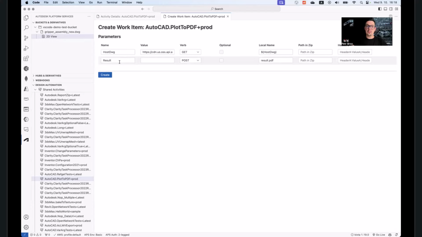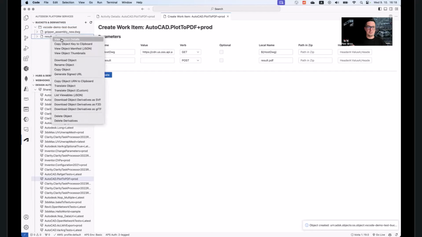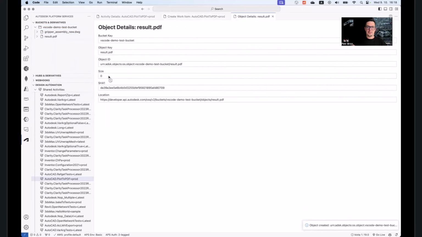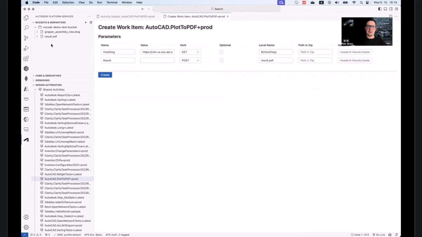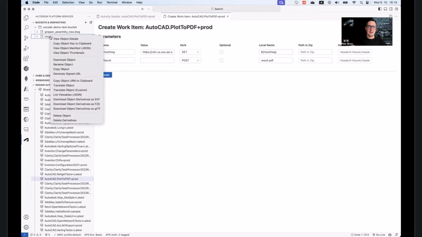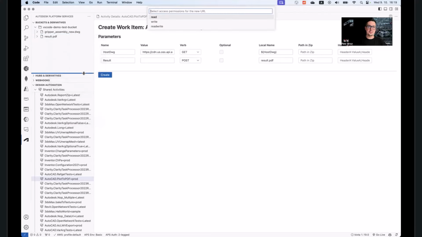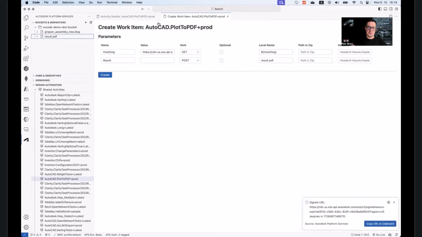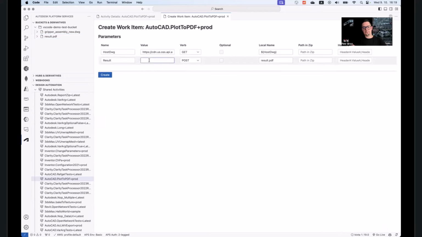For the results, one thing we can also do is right-click the bucket and say create empty object. We call it something like result.pdf. This will create an object inside our bucket with no information, and it's zero size. We can right-click and say view object details to see that there is no content in this file. Yeah, this is a placeholder. But even though it's empty, we can still right-click this PDF file and say generate signed URL. And in this case, we want a write-enabled URL. We generate it, again copy our signed URL to the clipboard, and paste it here.